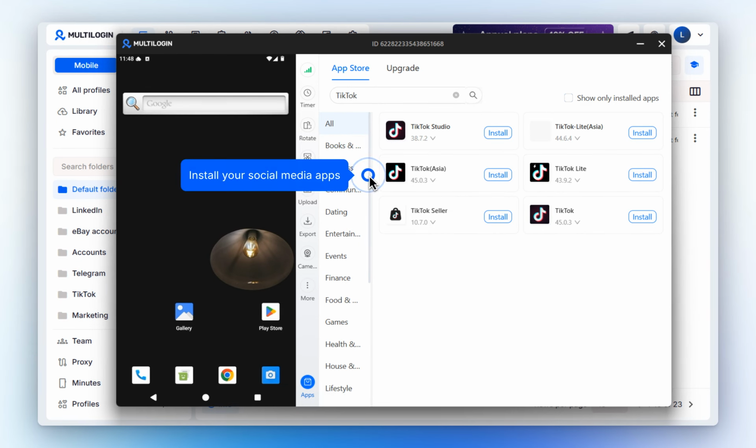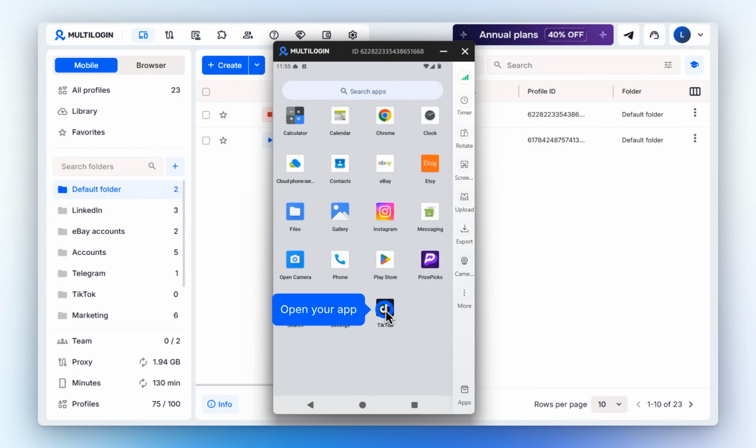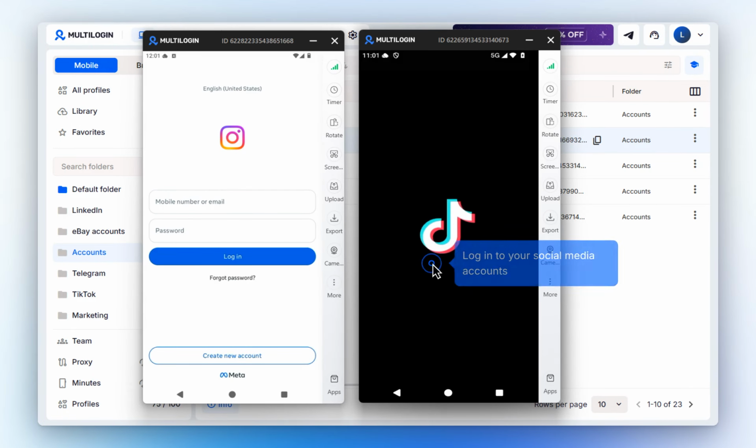Download the apps you need, such as Instagram, TikTok, Facebook, X, LinkedIn, or Pinterest. Open your apps directly from the Android menu. Sign in and start creating content, replying to messages, managing communities, or scheduling posts from one place.